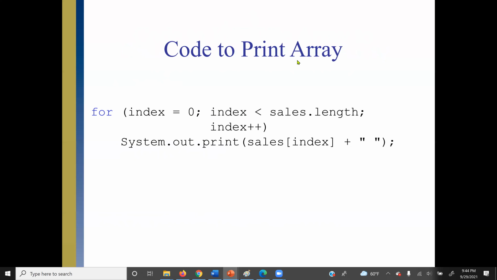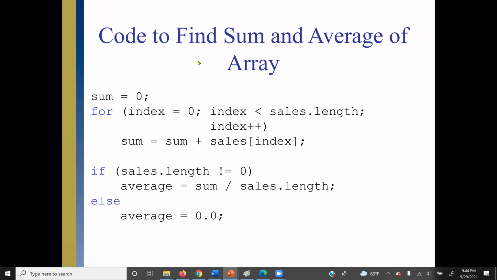This is to print an item in an array. So every run in the loop, we have System.out.print, which will print the values in the array. Again, the index starts from 0, so we start from the beginning of the array. Now we can start the index from 5 or any position in the array.